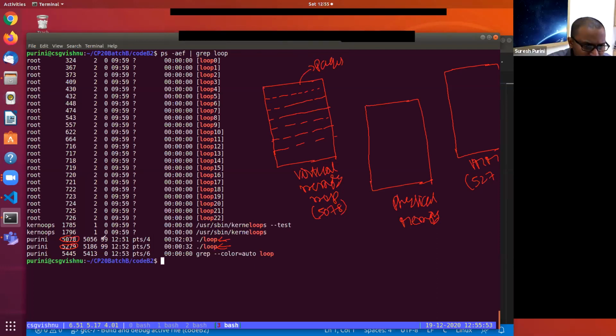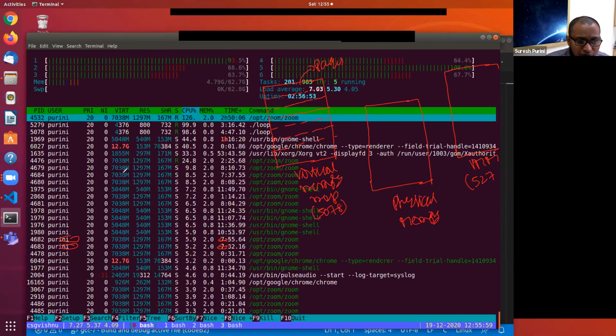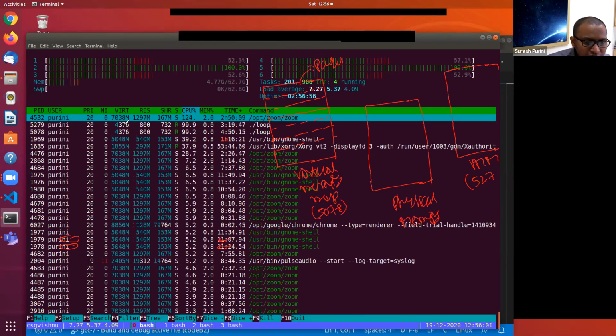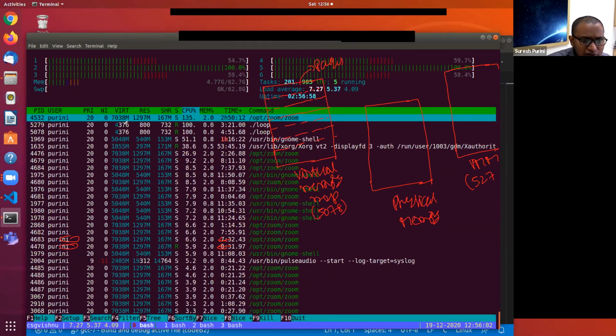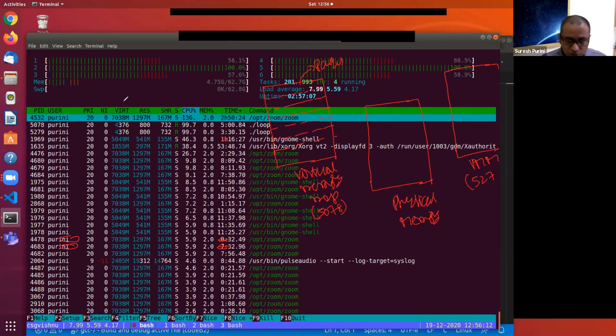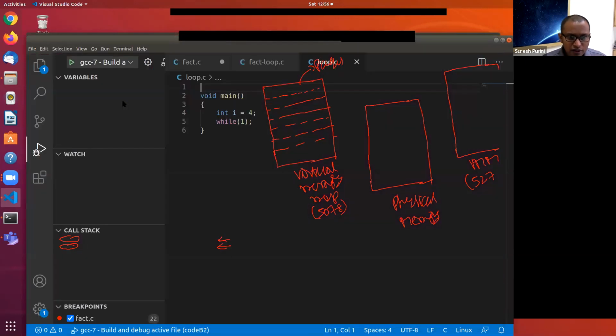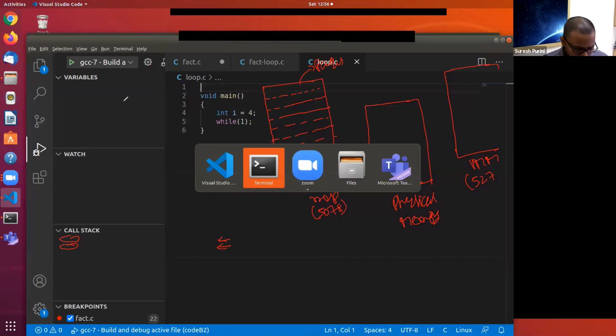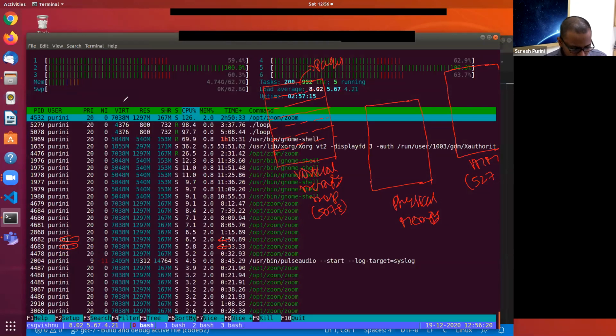Let's see what is happening. The memory required by the loop program is something like 4.376 or 5 MB. 5 MB of memory is required. And if you go back here, sorry, not here, here only, A4 or A3. Yeah.